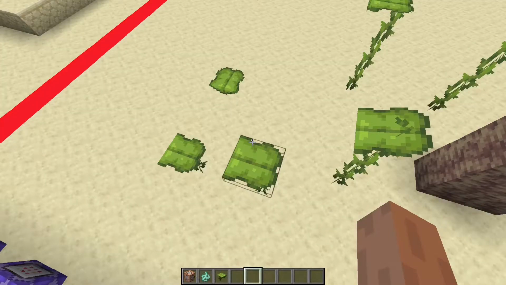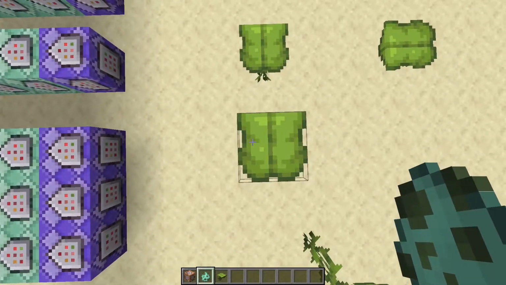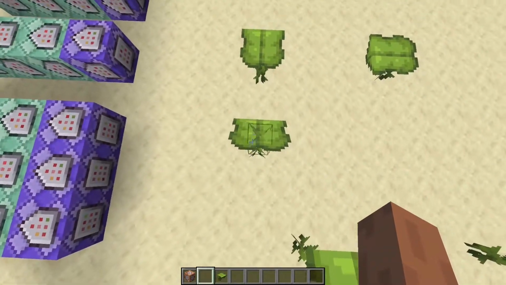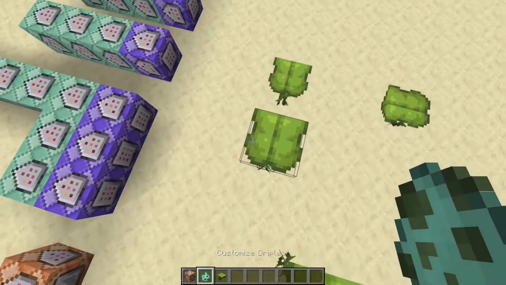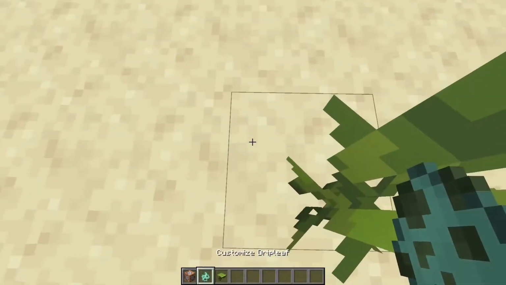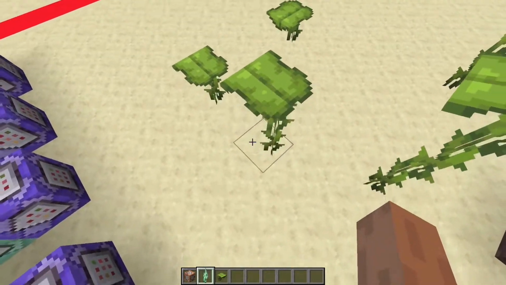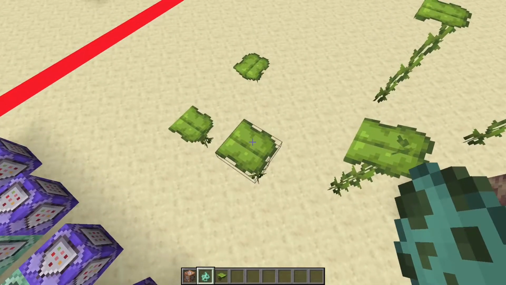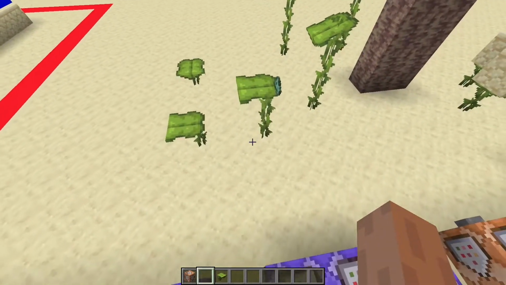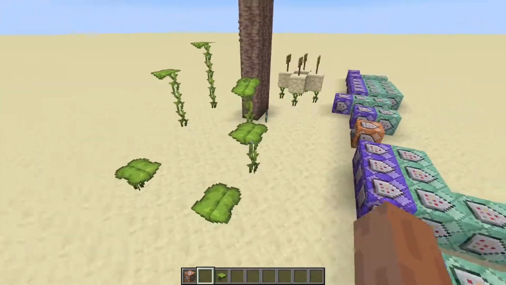The next issue we have is that if I throw an item that's not centered on the Dripleaf, like right at the edge or the corner, yeah, as you can see, like that, not all of the Dripleaf is actually covered by the command block, and it won't actually fall in certain areas.